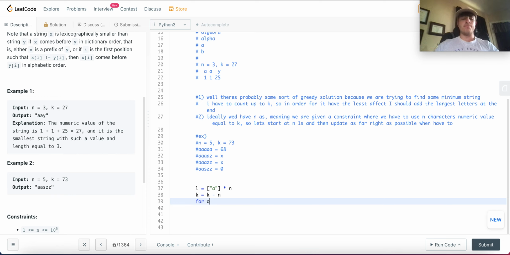So we'll say for index in what? Well, we want to start at the end of the array because we want to maximize the end first and work our way back. We don't want to maximize the front because that's going to have the largest effect on our order. We want to maximize at the end first and work back because that'll have the least effect on our positioning lexicographically, right? So there's n elements, so minus 1, negative 1, negative 1.